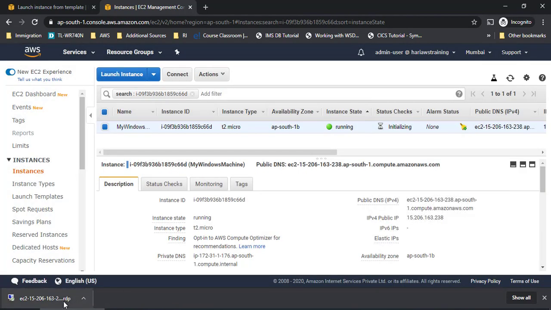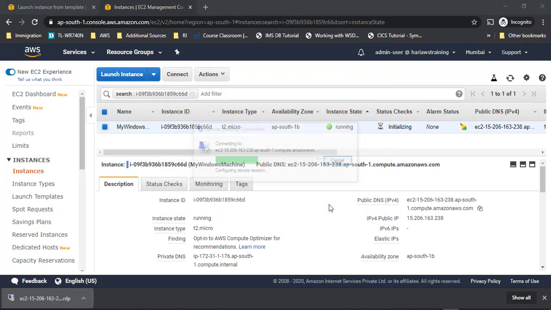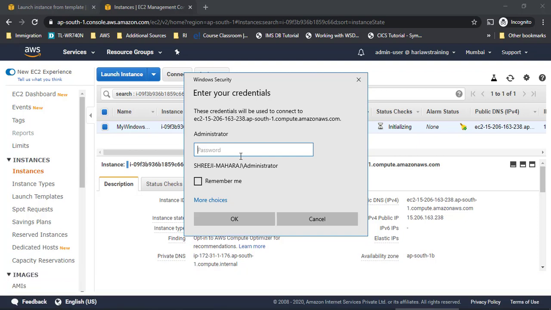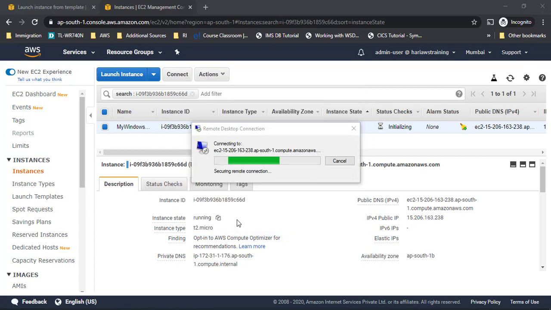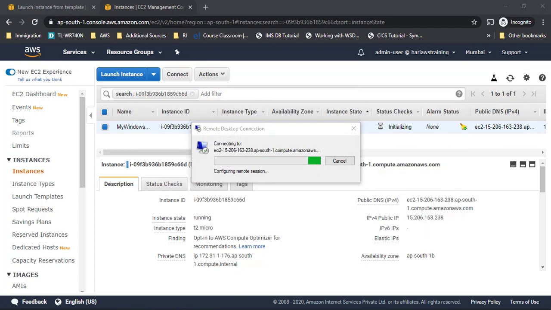Now the RDP file which we have generated, I'll double click on it. It will ask to connect. Once I click on connect, it will ask for the password. We have already copied the password from the previous step. Now I'll click OK. I'll click on yes here because we are connecting for the first time.